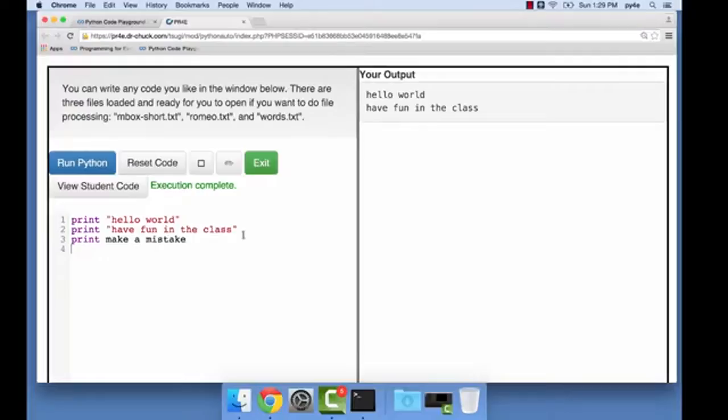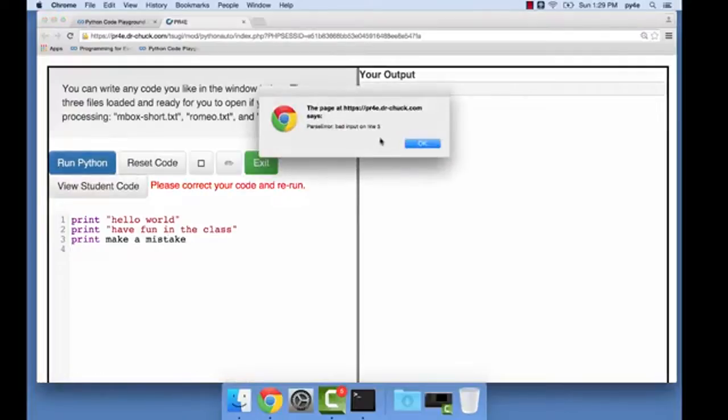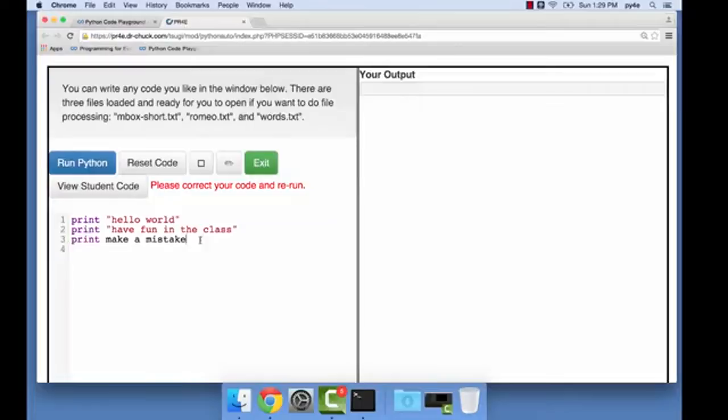make a mistake. And I hit Run Python and it won't run. It's not the best of error messages, but it does say that there was a problem on line 3, and I look and lo and behold, there's line 3. And once you run it, it actually stores the code.